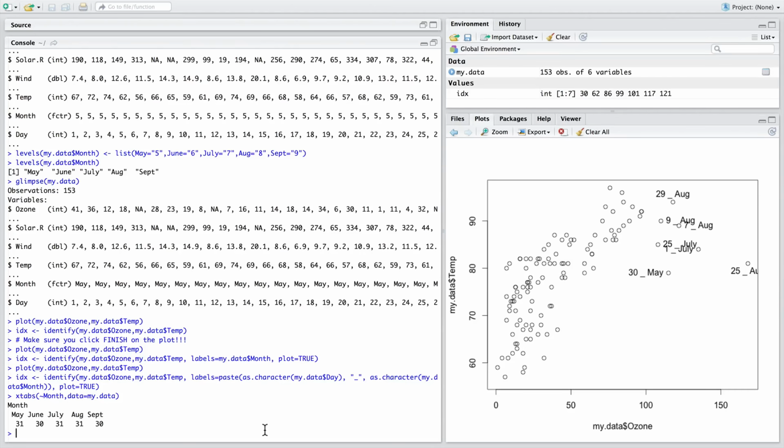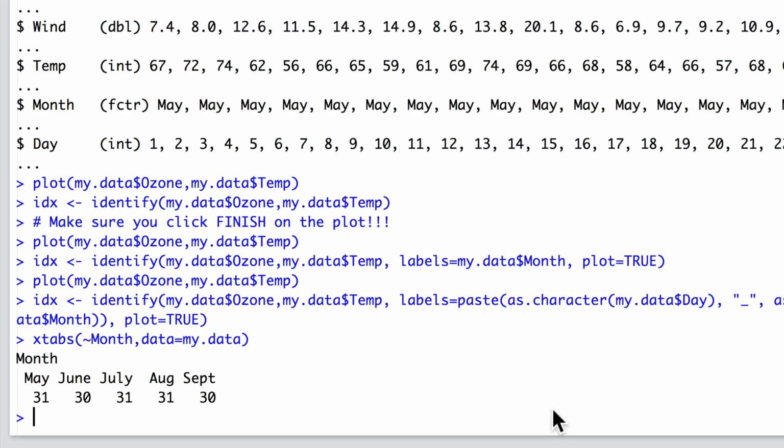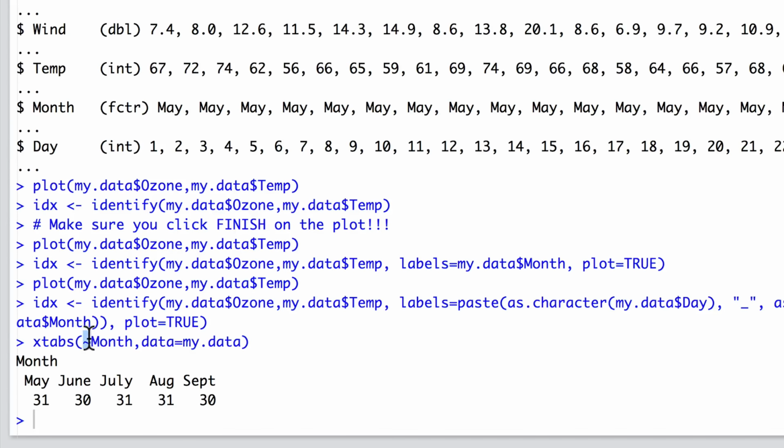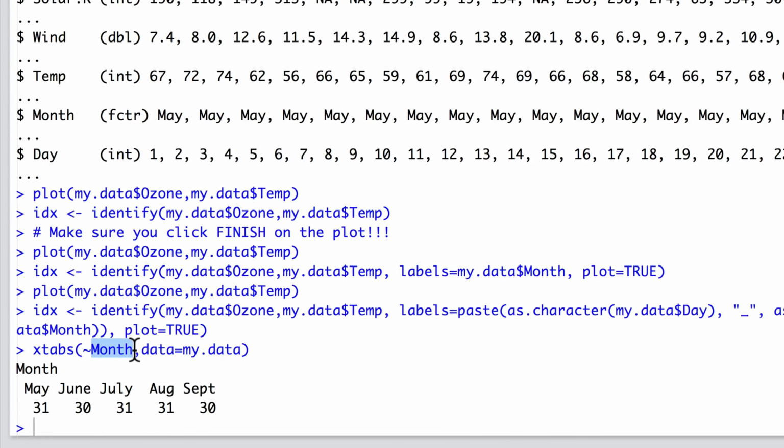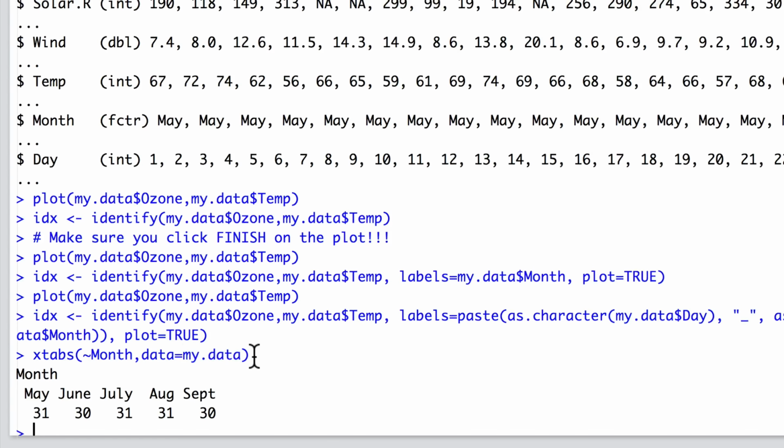So, the final function that I'm going to introduce you to is the xtabs. It is often the case when doing statistical analyses that you want to have an even distribution of samples for different categories. And the xtabs provides a very easy function to investigate this basic assumption. So here we've passed in a formula to xtabs. You know it's a formula because we're using the tilde or squiggly. So we're going to count how many observations there are for each month for the MyData dataset.